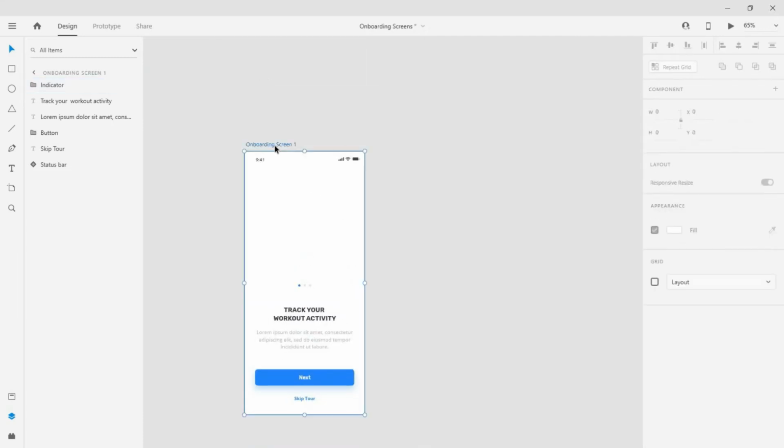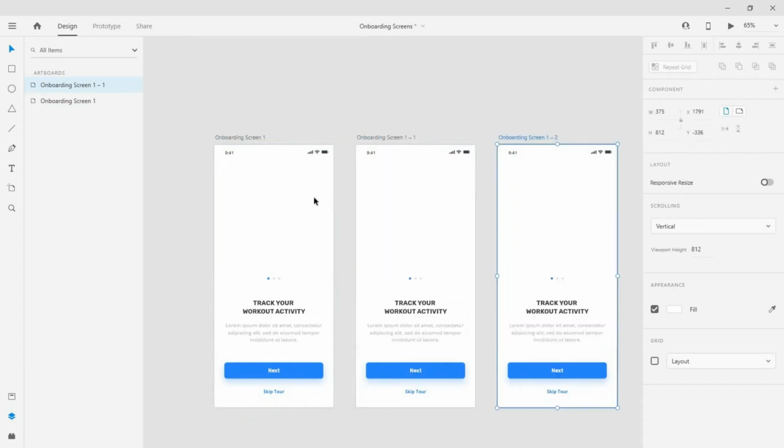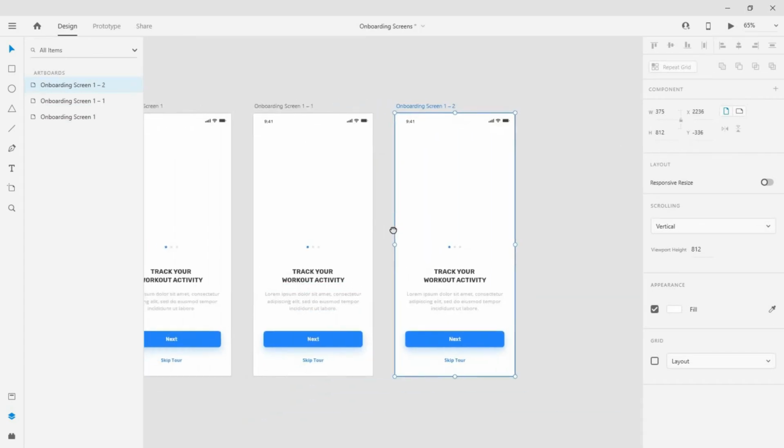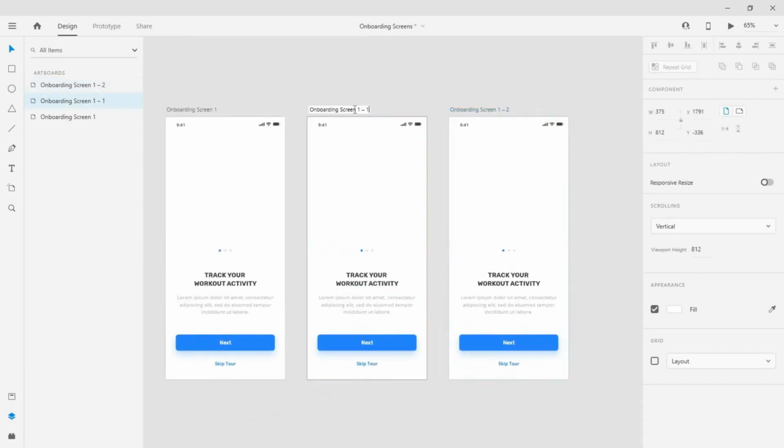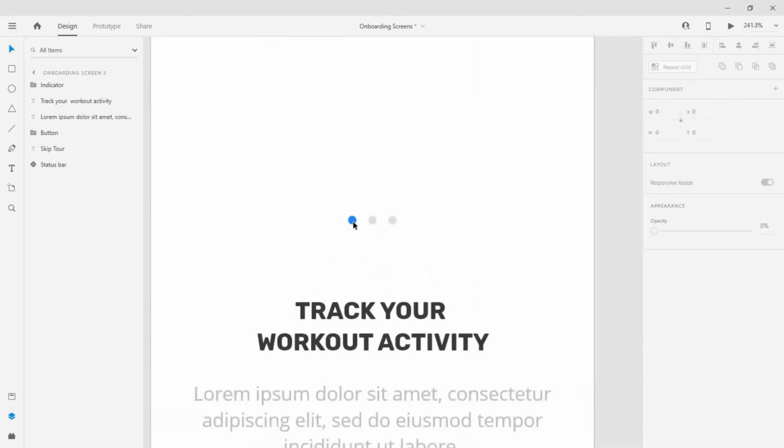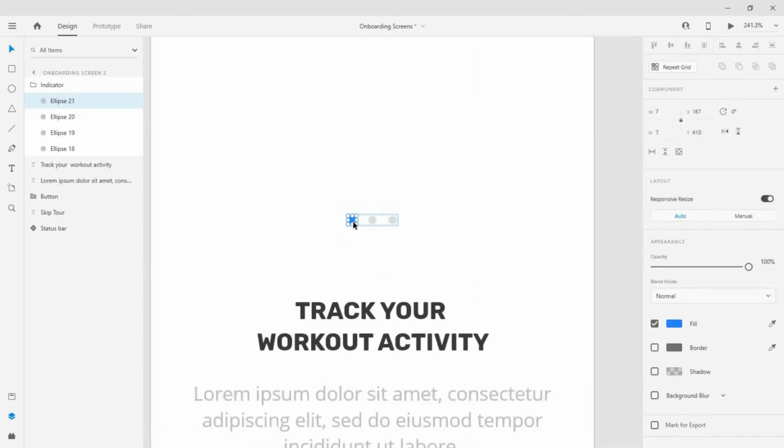Now duplicate the artboard 2 times by clicking Ctrl plus D. Rename the artboard. Move the circle according to the page.